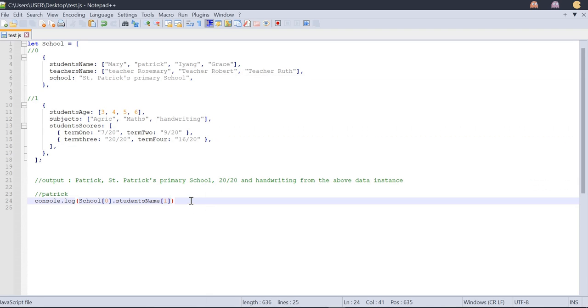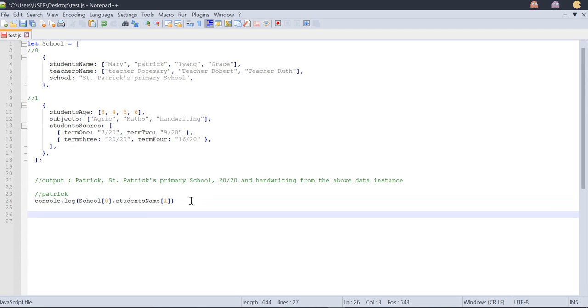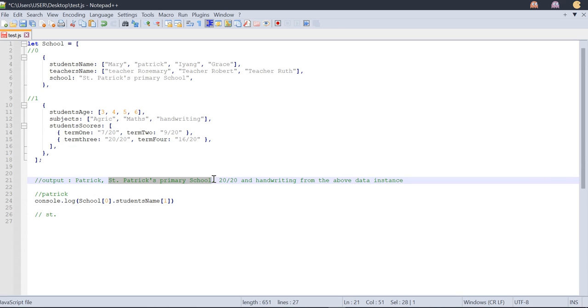Perfect. Now it's the same method we're going to be using. So now we want to access St. Patrick's Primary School. Let me just copy it. Saint Patrick's Primary School.